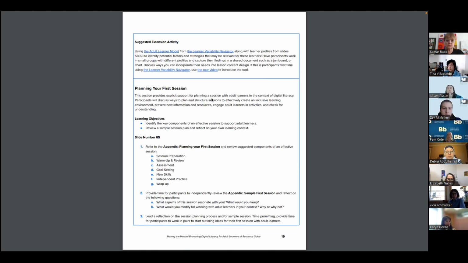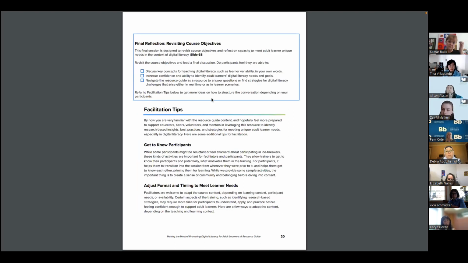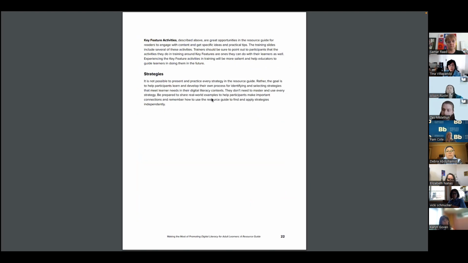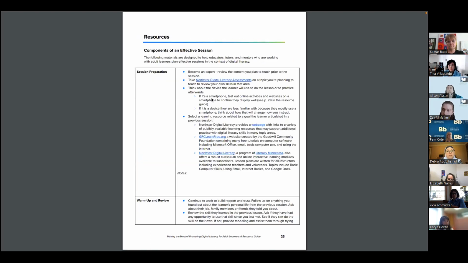So this is pretty explicit. And I'm sure if you already have a program, you already have structured how you interact with your tutors, but there might be something here that is useful that you could pull from. So we have information on planning your first session where we kind of walk you through with some information. Let me get to it right here. And then we have components of an effective session.